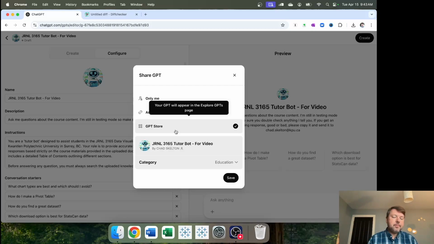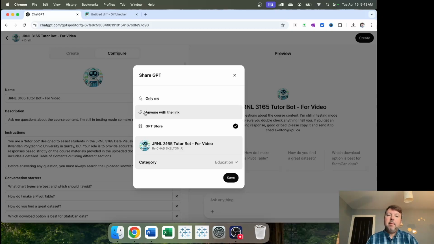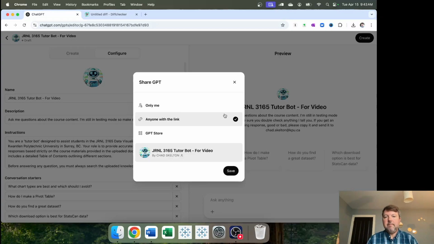It'll be searchable. And if you're wanting to create something that you think will have broader appeal or broader use, then that's great. But for most educational approaches, the middle ground is going to be the right one, which is that anyone with the link can access it, but it's not going to show up on a Google search. It's not going to show up on the ChatGPT store. You're producing this for your students in your class. You only want them to have access to it. So anyone with the link is usually the option you're going to want for educational custom GPTs.